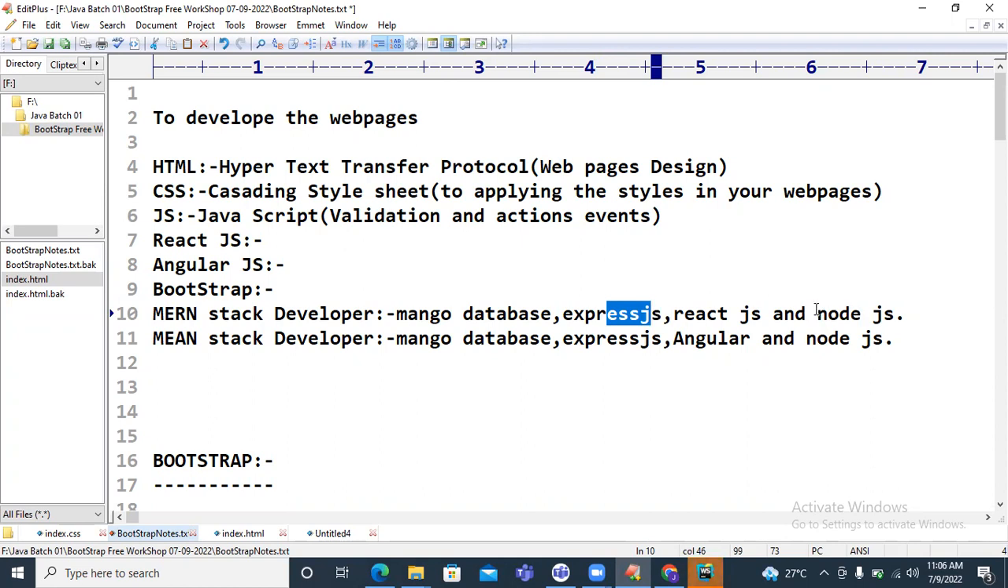So from your server side configurations, everything you can do using Express.js. And if you want to design the front end application, you just use that React.js application. This term is called the MERN stack developer. Next, MEAN stack developer. MEAN stack developer means the same Mongo database, Express.js, but here Angular is coming.